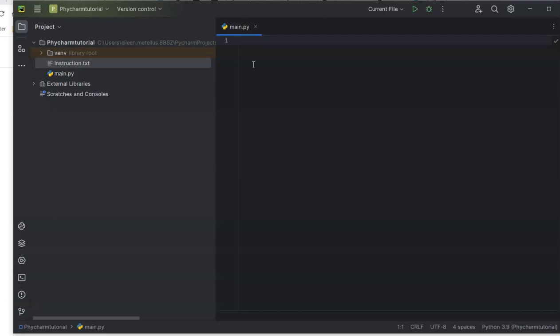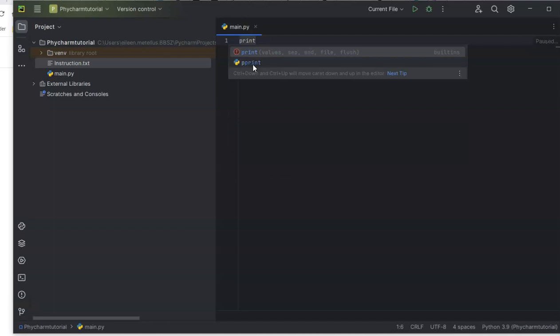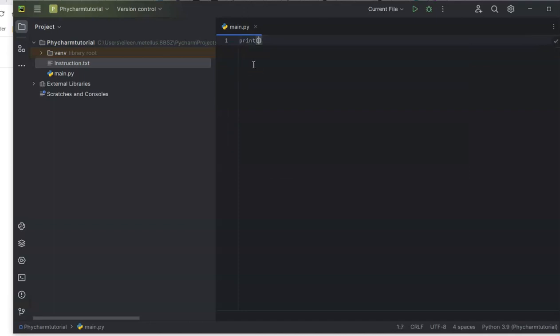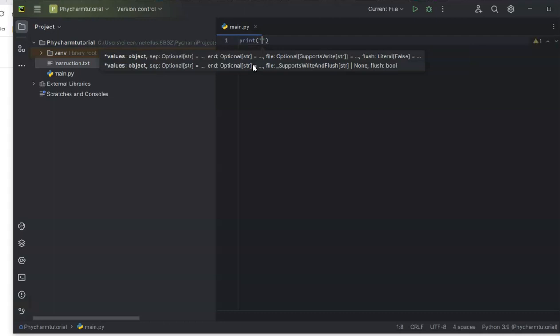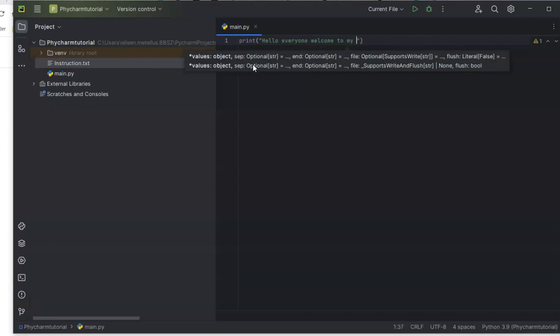Let's write a simple code. So for example, if I wanted to do, say, hello world, I think hello world is something that everyone typically uses. So let me do mine a little bit different. I'll say hello everyone. Welcome to my PyCharm tutorial.